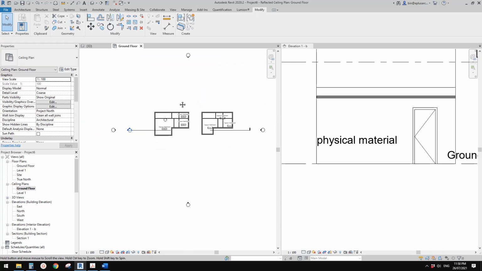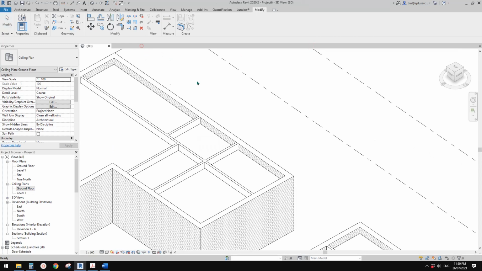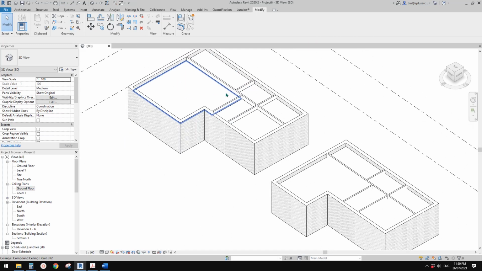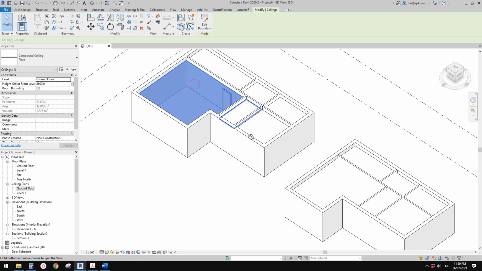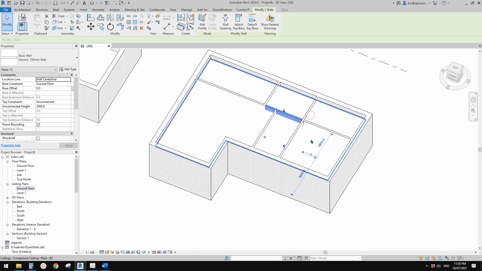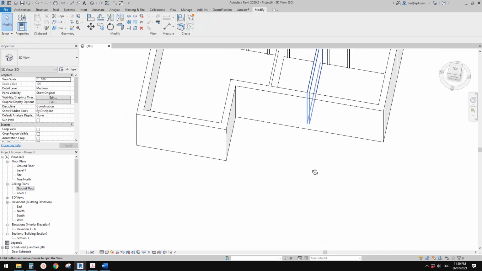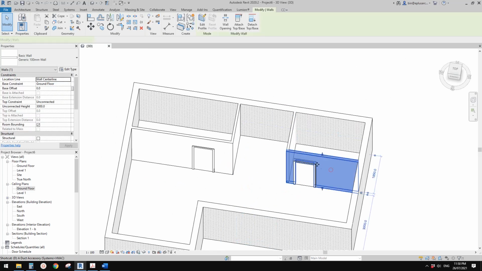Okay, so what else? We talked about walls, ceilings, wall sweep. Okay, so let me just show you. If I delete this ceiling, I'll delete this wall, delete this wall, delete this wall, delete this wall.